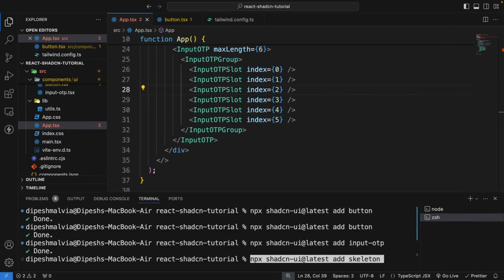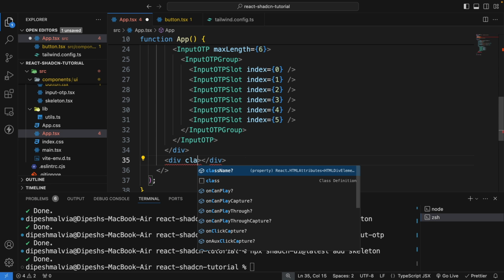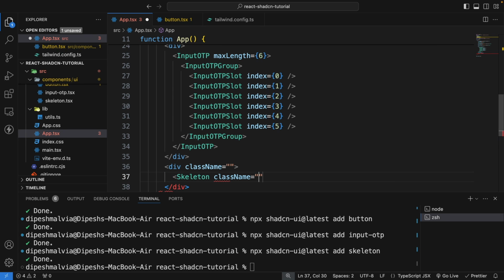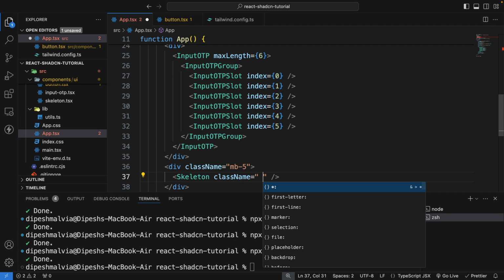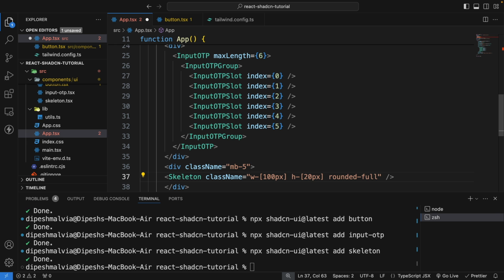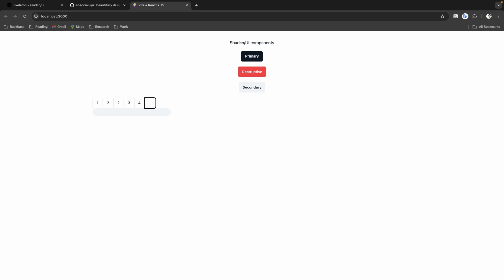So I will go here and add the execution. Now if I want to use it, we can simply have a div with a class name, and inside the div we can use the skeleton and provide some class name to the skeleton. I'm going to have this mb-5, and here we can give the width and height. We can just copy them from here, directly copy this and put it here. All right, I'm going to change the width and the height. Now we can go and check, and we will be able to see that we have this.